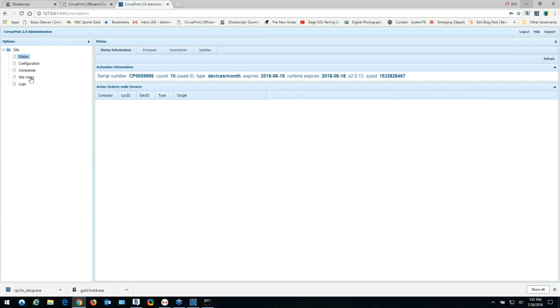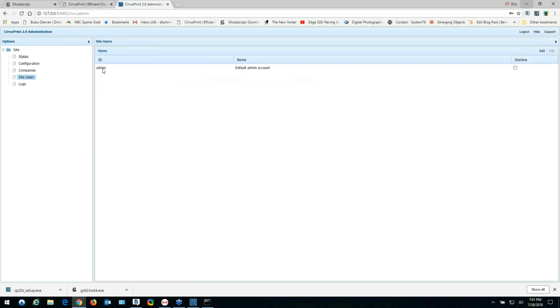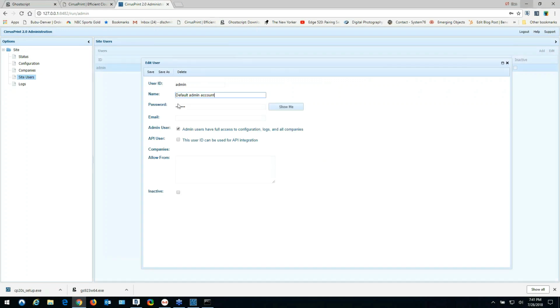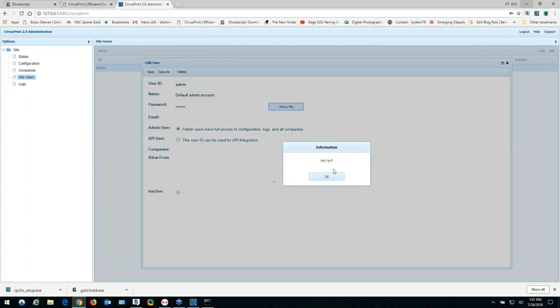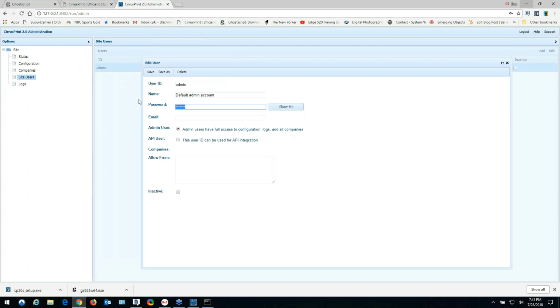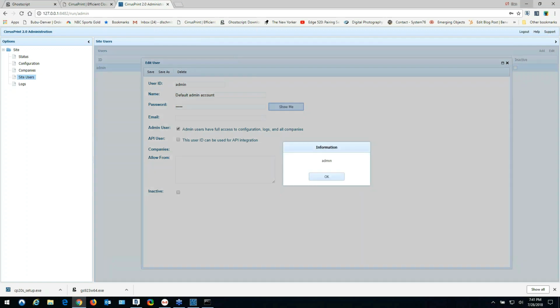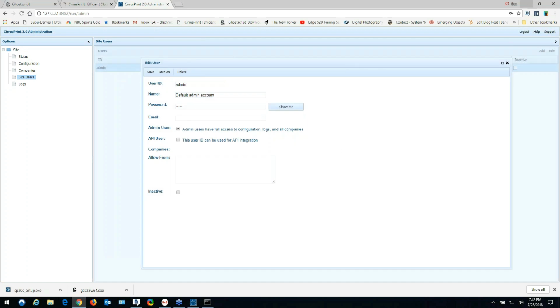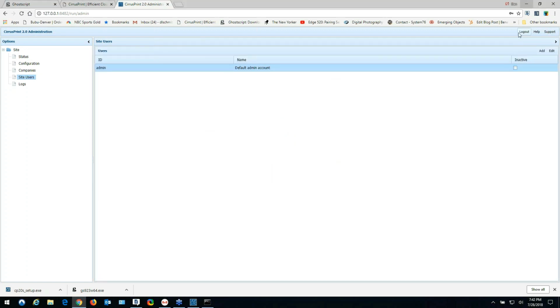Select Site Users. Admin. Now change the password to one of your choosing. Click Show Me to review the change. And save. Now log in with your new password.